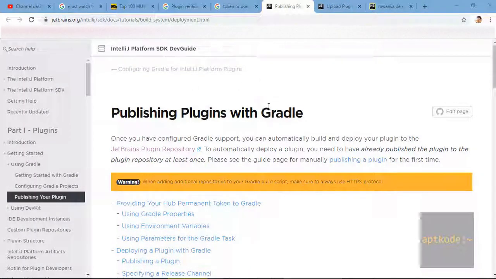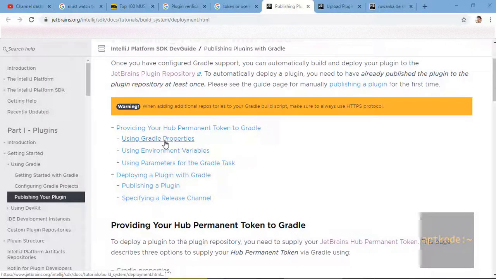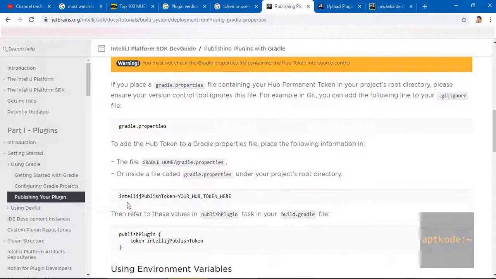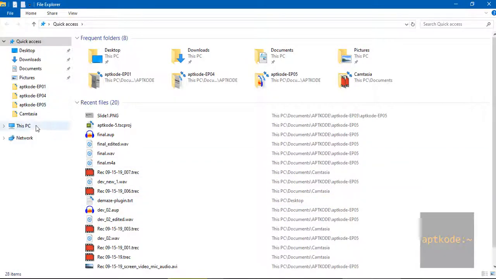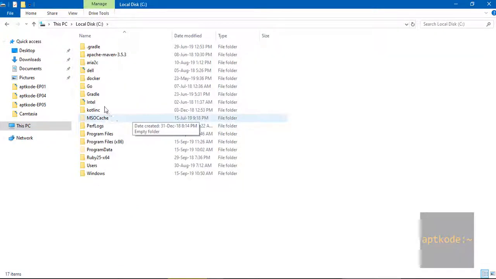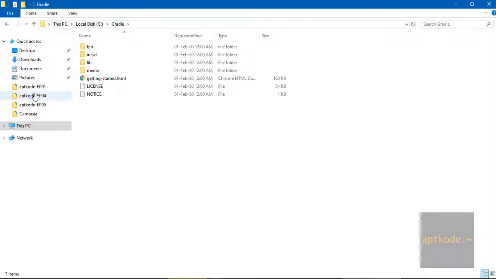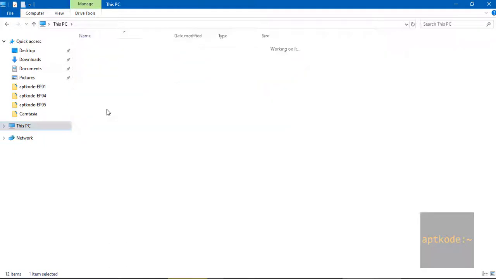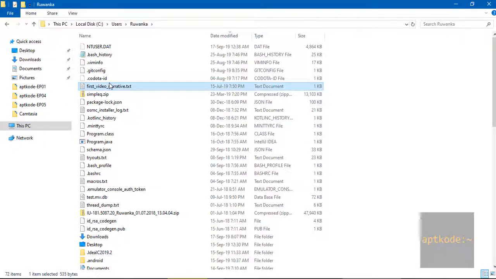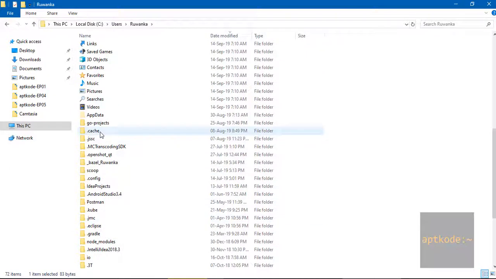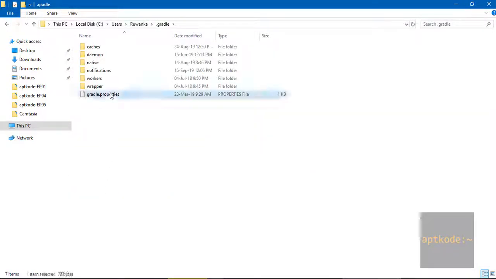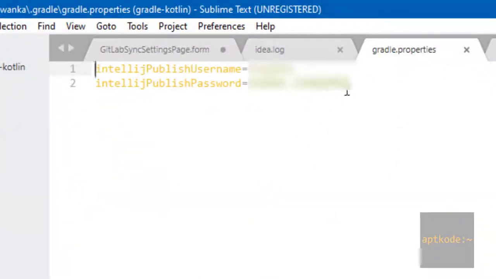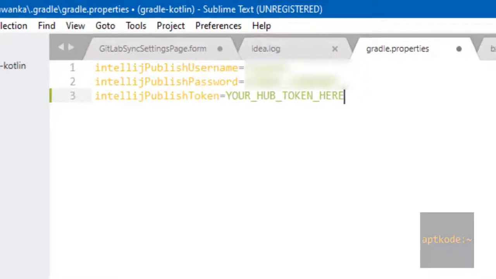Okay, so here I am in the publishing plugins with Gradle documentation, and there are several options we can use to publish the plugin, right? I'm selecting the token option here, that can be put inside the Gradle properties, which resides in our home directory, right? So yeah, let's go to the Gradle home directory, and here we have the gradle.properties file. I had some username and password here earlier from something I did previously, and we need to add the publish token here to get it to work, right?